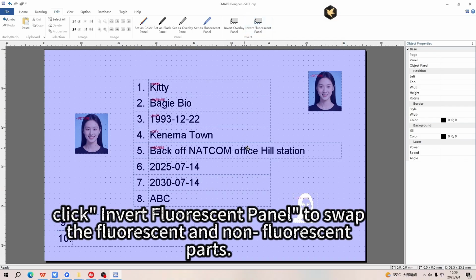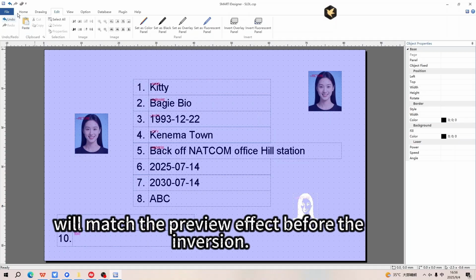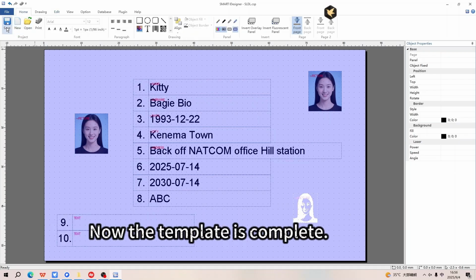Click Invert Fluorescent panel to swap the fluorescent and non-fluorescent parts. This way, the fluorescent effect printed in this interface will match the preview effect before the inversion. Now the template is complete.